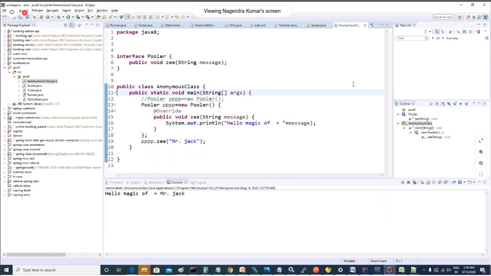I have one question, Nagendra sir. As part of Java 8, the basic modification was that we can define methods inside the interface, right? So what's the use of this new feature with an anonymous class? You know, an anonymous class is not a feature of Java 8. Anonymous class is a general concept. Okay, that's fine.